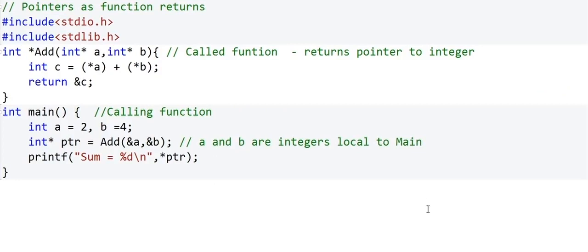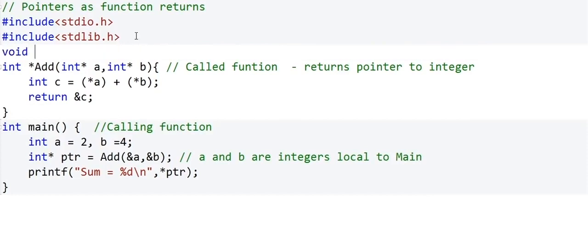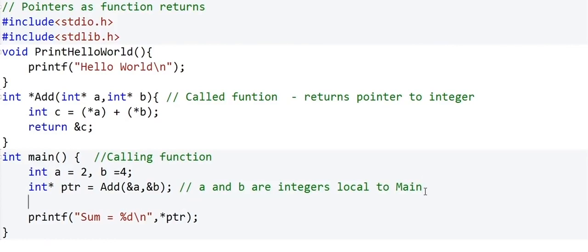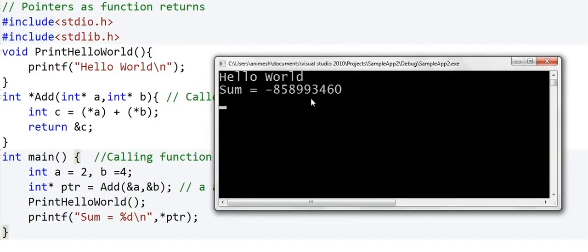Now have you caught some logical error with this code already? If you haven't, stay with me for some time. Now what I want to do is write another function, a simple function that will print hello world. So I'll name this function print hello world, and in this function I'll write a simple print statement. And now before I print this sum, I'll call this function print hello world, and let's see what happens now. Oops, this looks weird.